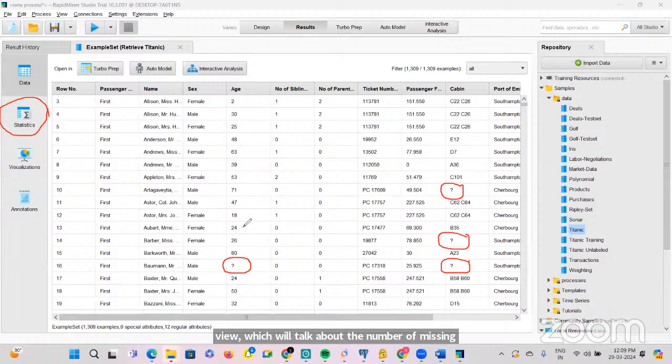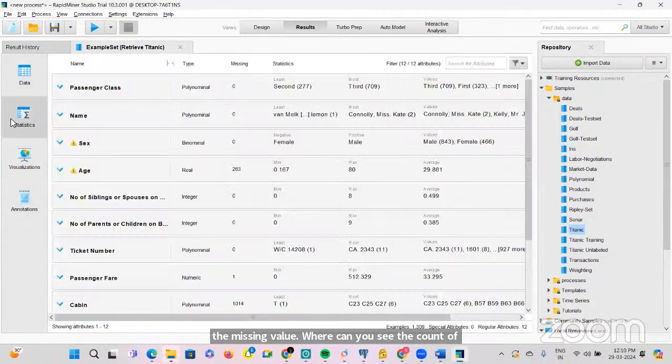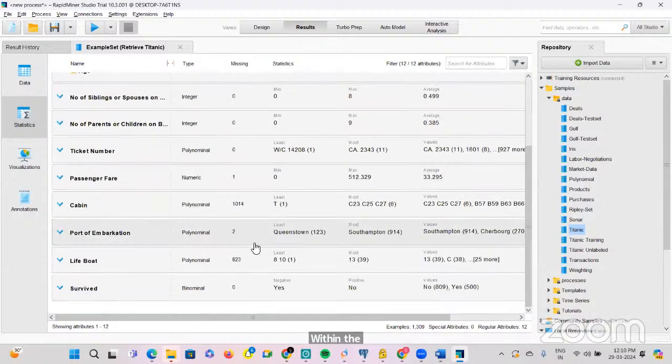So you can't see it specifically when you just give a glance at the data. The question mark may look like a number only. It will not be like an empty space. It will be a question mark. Question mark is nothing but the missing value. Where can you see the count of missing values? In the statistics. Within the statistics, you can see the number of missing values for every column.